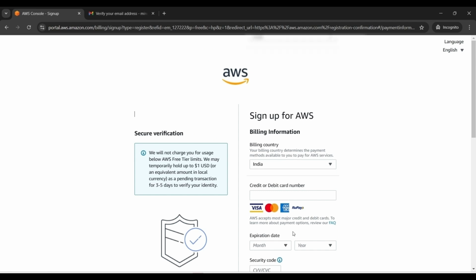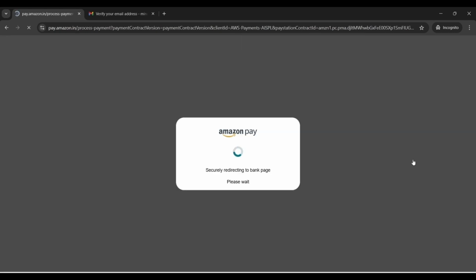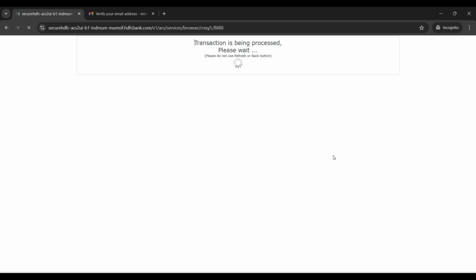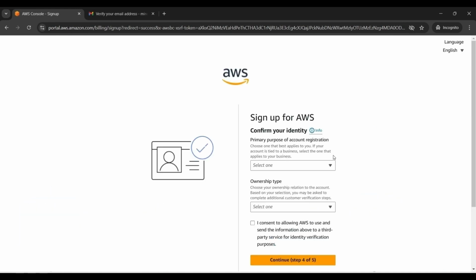In this step, you'll need to provide your credit or debit card details to validate your billing information. AWS will deduct 2 rupees from your card for verification purposes. Don't worry, this amount will be refunded to your card within 2 to 3 business days. Once you've entered your card details, proceed to the next step.